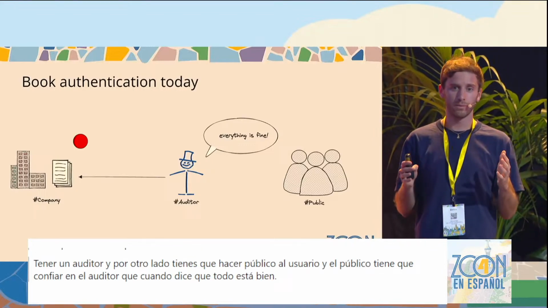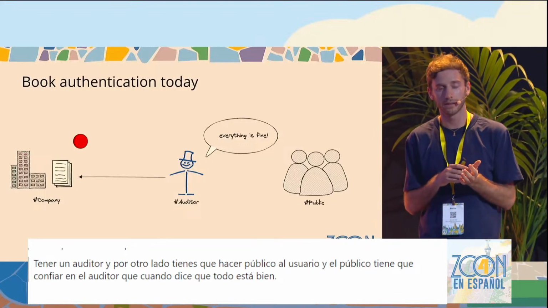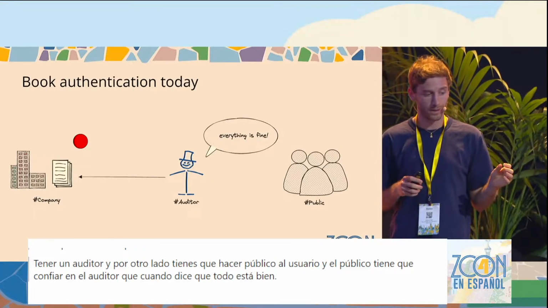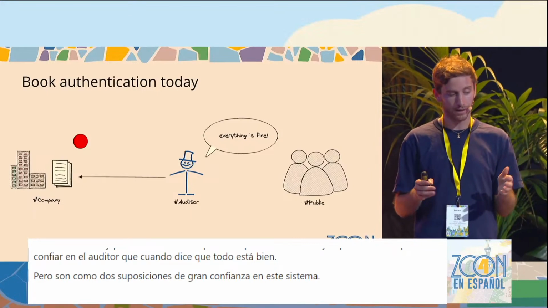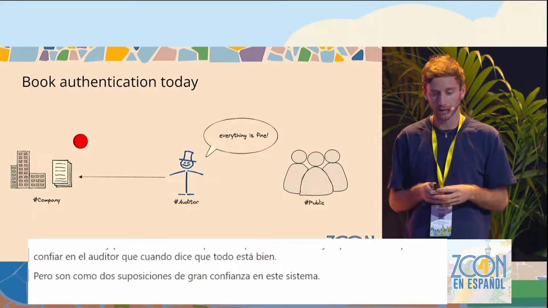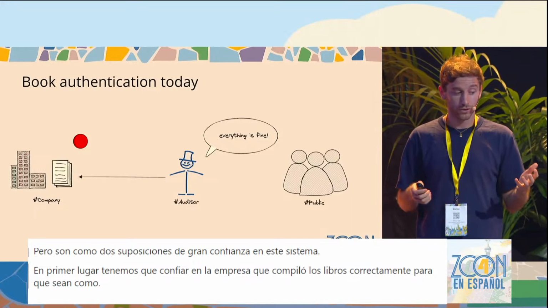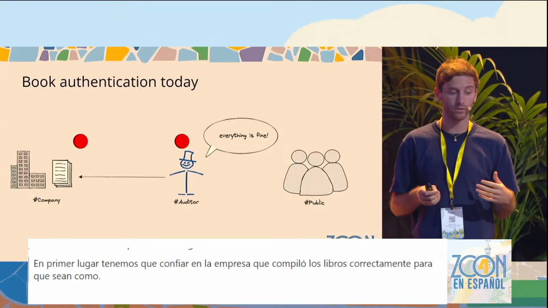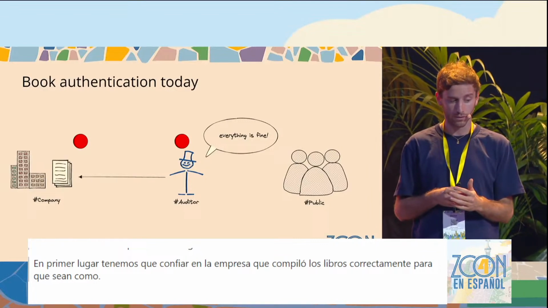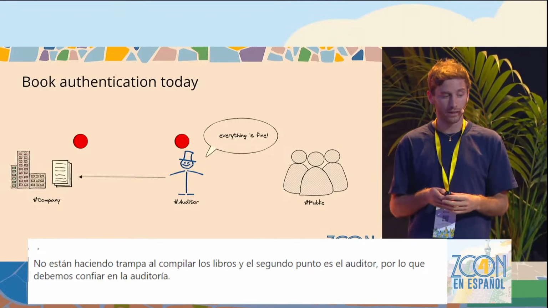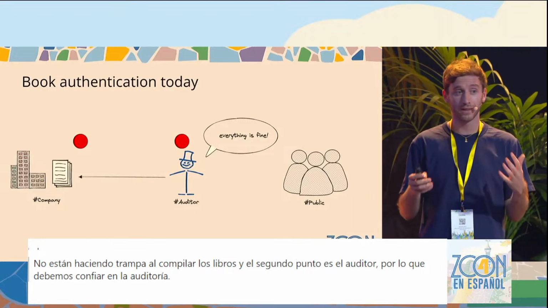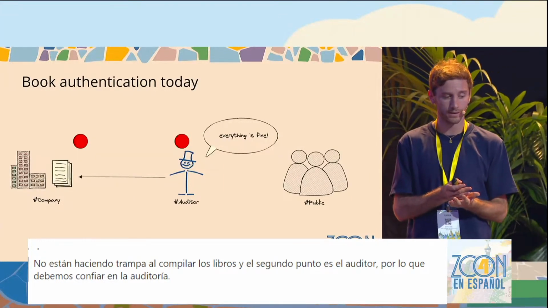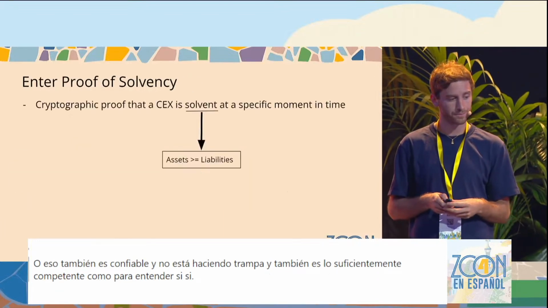But there are two big trust assumptions in this system. First of all, we have to trust the company that they compile the books correctly, so they are not cheating when compiling the books. And the second point is the auditor. We need to trust that the auditor is also honest and not cheating, and also competent enough to understand if everything is working fine or the company is trying to hide something.